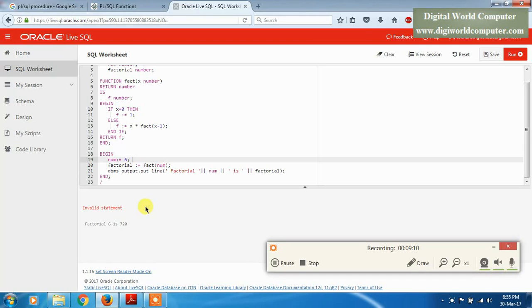In this chapter we learned PLSQL procedures, PLSQL functions and PLSQL recursive functions.